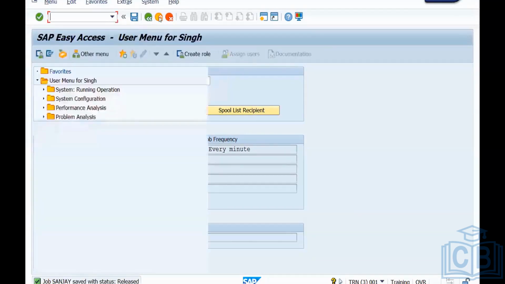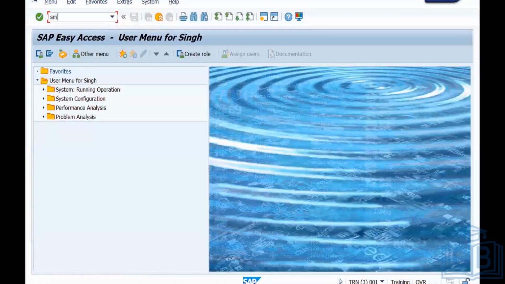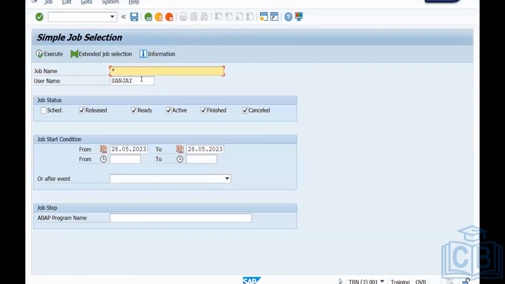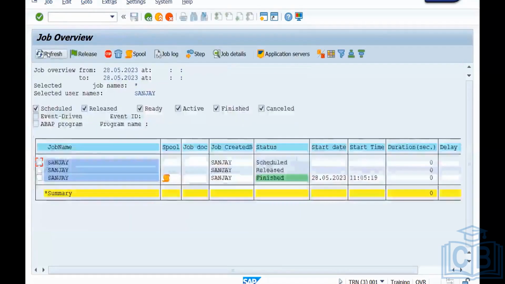Now we will see the status of my background job, whether my background job is running or not running. You can see with the username or you can see with the other user also. If I just say star, it will show all the users' jobs. If I just want to see with the Sanjay user, schedule, release, ready, active, finished and cancelled. Then execute. Now you are able to see one job finished also.